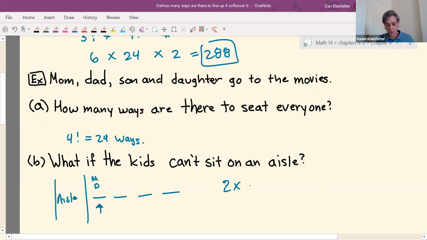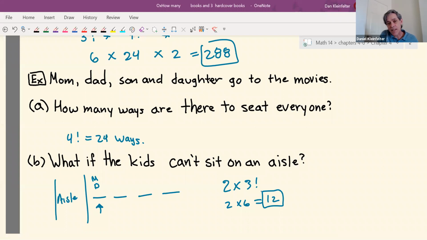So how many ways are there to arrange the 3 people? That's 3 factorial, so 2 times 6, or 12 ways. Okay. So out of the 24 original ways that we had, we've decreased the number of possibilities by half by eliminating all of the possibilities that had a kid on the end. So there would have been 12 possibilities that had either the son or daughter on the aisle seat.